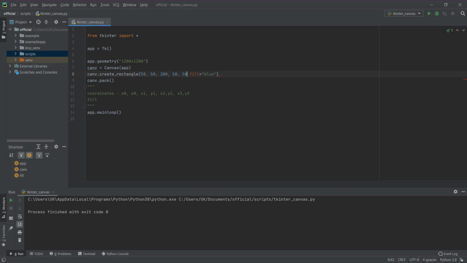So for the x, I'll move 50 from the horizontal, then the 100. Okay, 100 will be too small, so I'll give it something like 300 from the top. So I'll start with 300 from the top. Then for the right hand side, I'll go 200 from the horizontal, then from the top, I'll go 300. Okay, so let's go again.